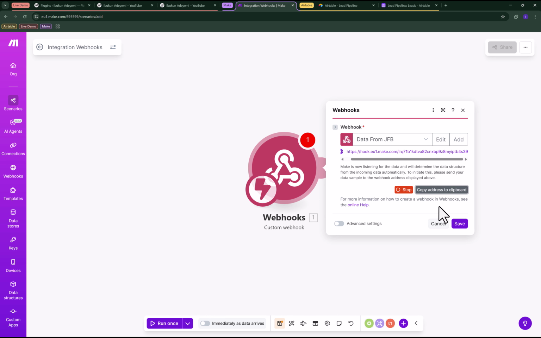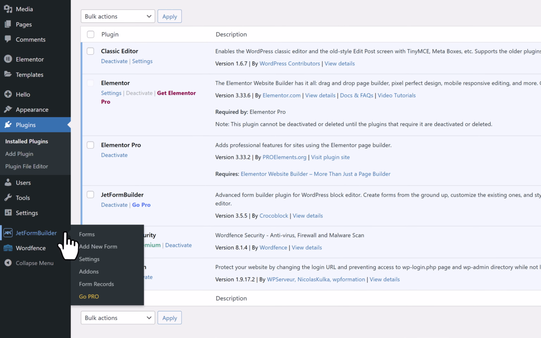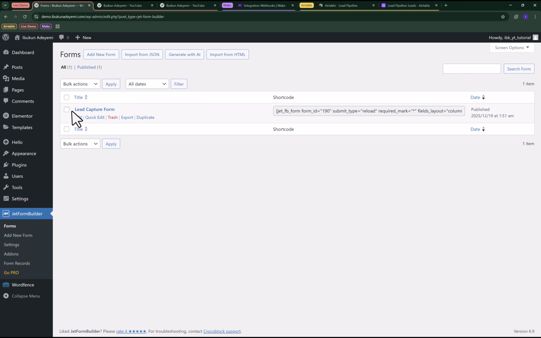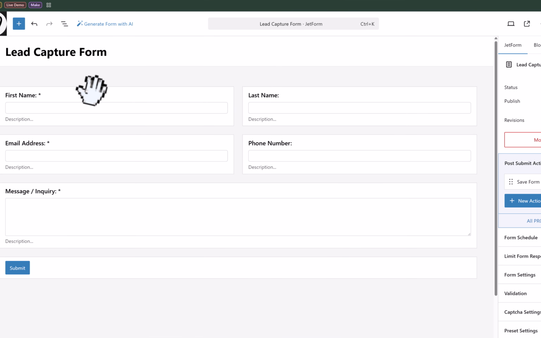Next, you need to head back to your WordPress dashboard. And here you find JetFormBuilder, which is the form builder I chose to use. You can add a new form, but I have one created, so I'm just going to edit that one. Click on forms, and I have this form called lead capture form. I'm going to edit this form. This form contains about five fields: first name, last name, email address, phone number, and message and inquiry.